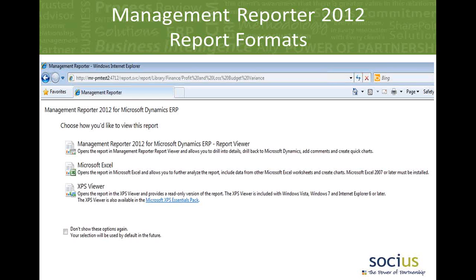Next question, where can we get a user manual for Management Reporter? There should be documentation available as part of the download. It's online documentation. Most applications do not send you a printed manual any longer. Most of it is online within the application.